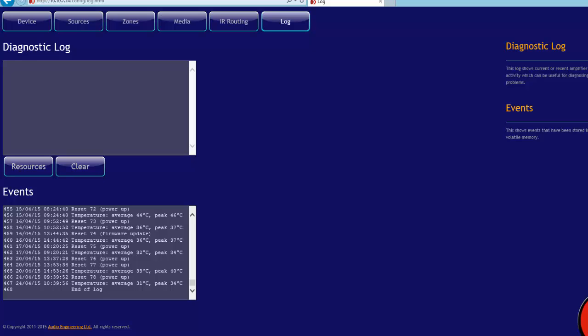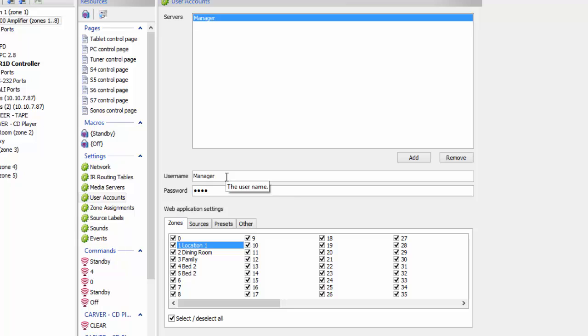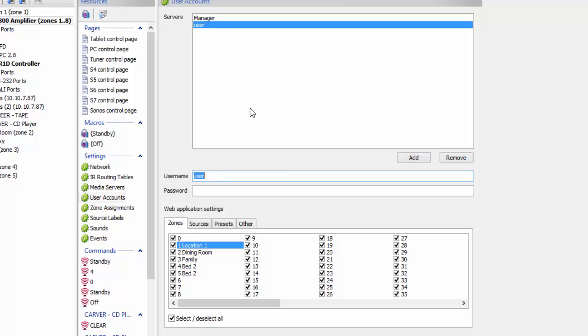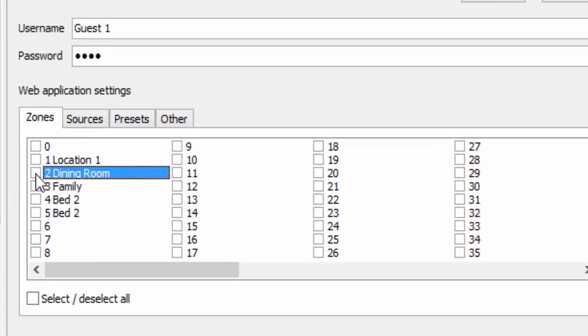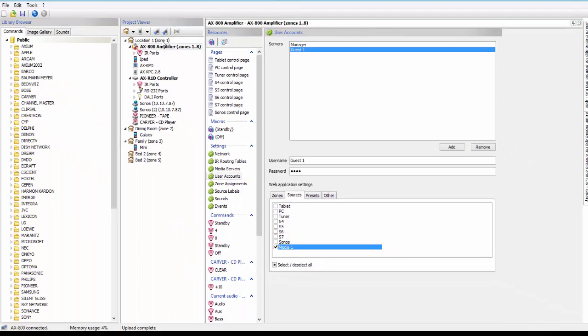So say you have individuals in your system though. I'm going to close that out there. Say I have 8 different zones and I have 8 different guests. I don't want them to all access everything. So I'm going to create another profile, and guess what? We're going to give him a password too. And we're only going to give him access to the dining room, and only going to give him access to our media player. Now I'm going to upload that profile to my AX800 or 400.